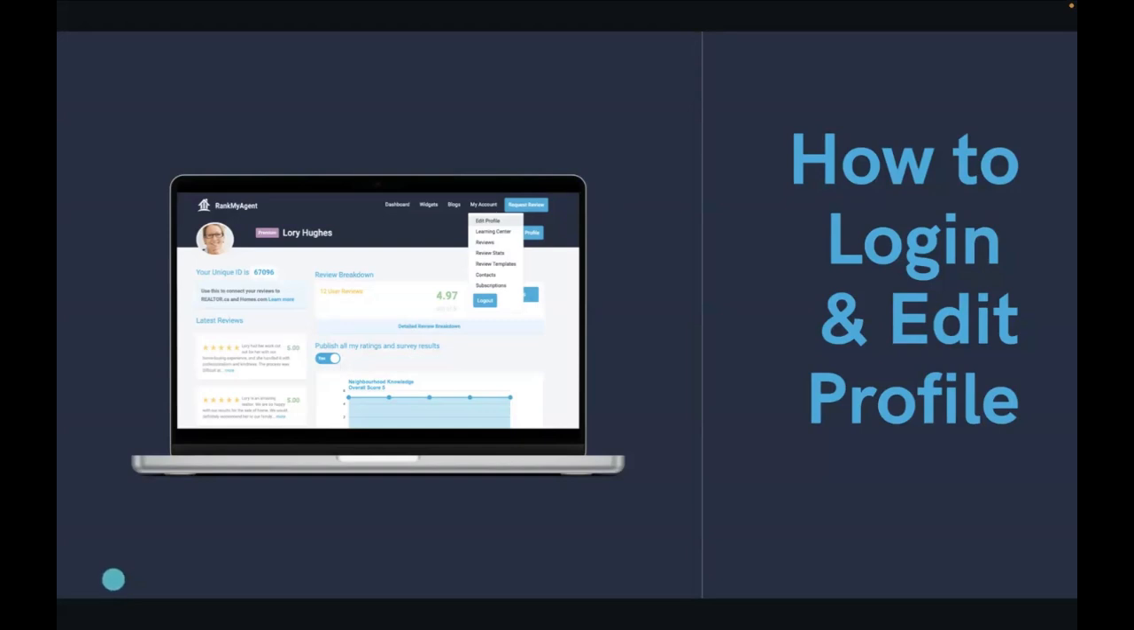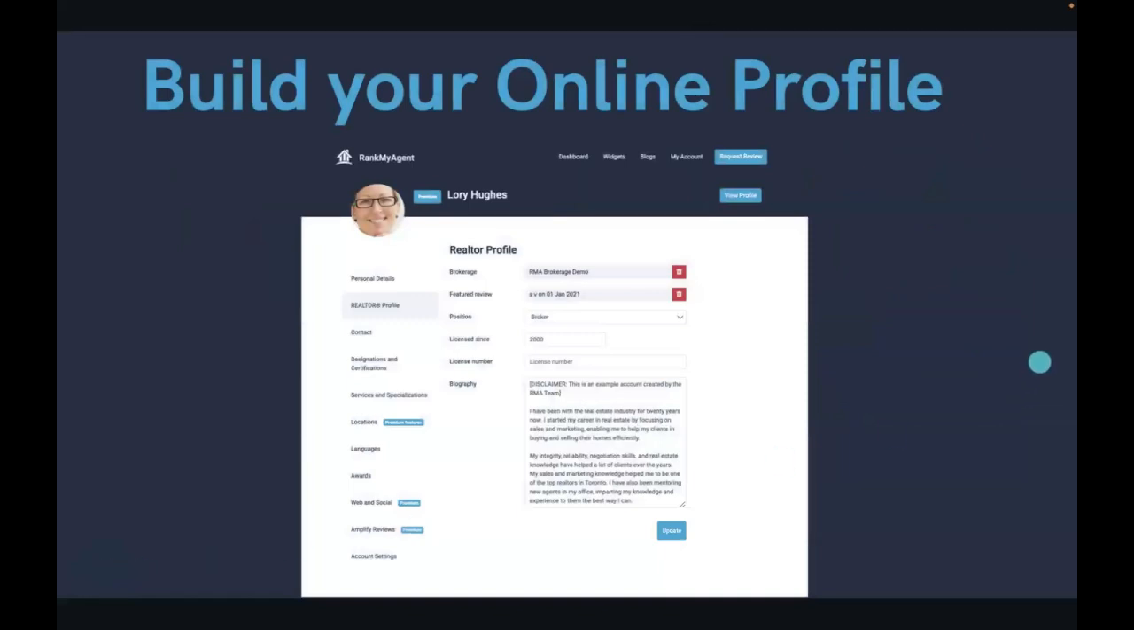And once you're logged in, head over to My Account, Edit Profile. So that is the area where you get started. You would build your profile on RankMyAgent, and that's what would be publicly visible to potential clients that are learning more about you. So start off with your office, a featured review for you. There's a drop down and you can select which one, the position that you have, license since, license number, your unique selling proposition of why someone would want to work with you, contact details, designations that you have.